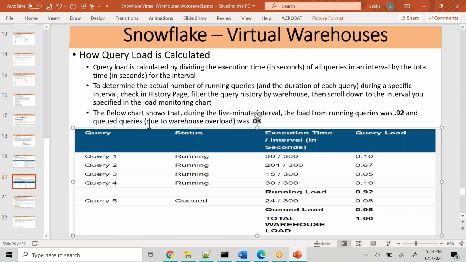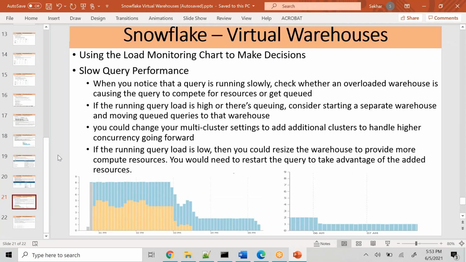So we can infer some data by looking at the load of the virtual warehouse. Okay, so let me see what we can learn using the load monitor connections. Slow query performance: whenever you're running your query, it was running very well in the previous sessions. Now it's taking a lot of time. What might be the reason? Because the virtual warehouse is overloaded, and your query might be in the queue. Sometimes your query exits without being executed. What is the reason for it?